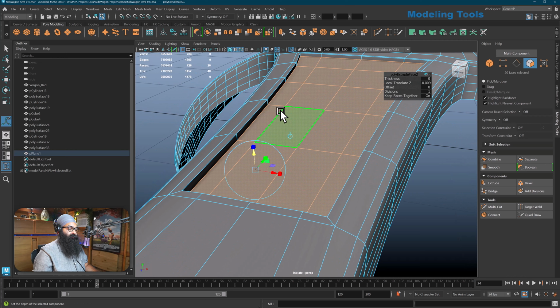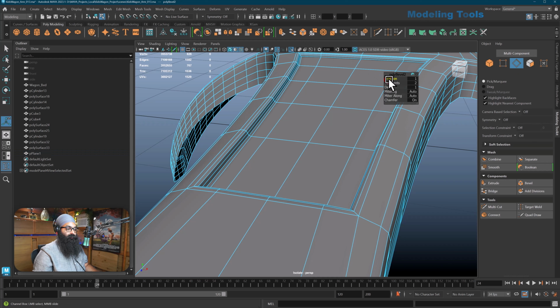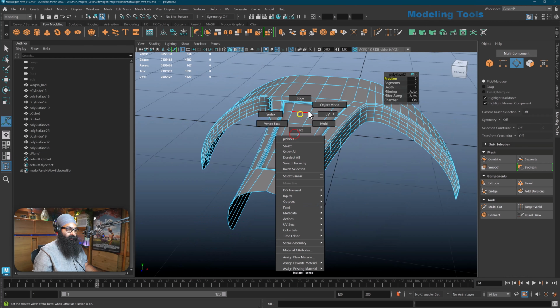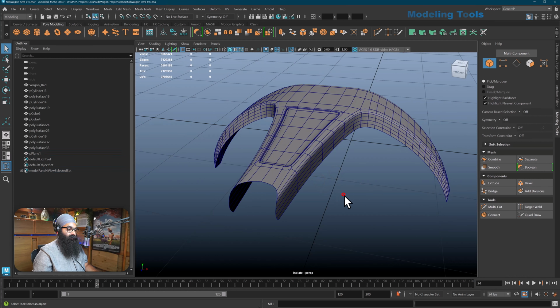And now the last thing is to bevel the last edge, which is going to be this, as well as we can also bevel this one. So click on bevel and then increase the fraction to add some smoothness value in there. All right, with that we have this area done. Now check by hitting 3 and see how it looks.